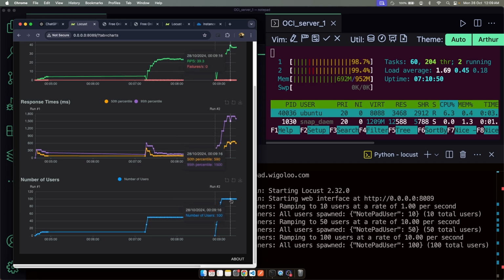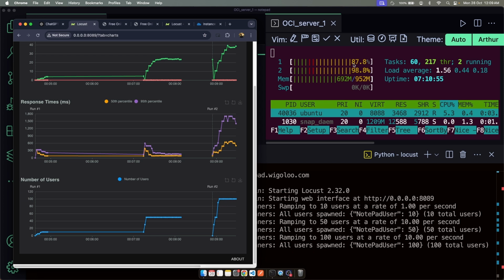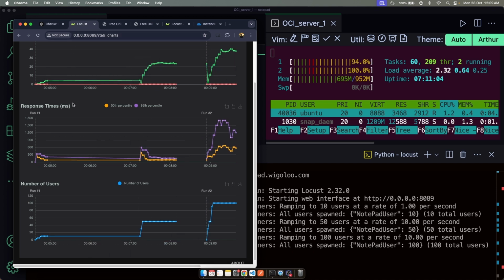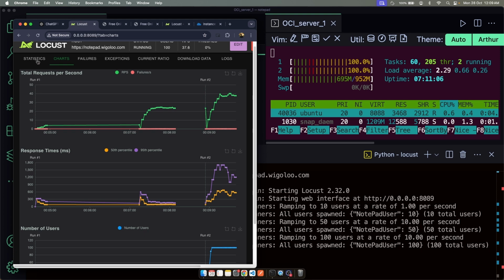I can see right now it has reached peak users of 100. You can see the CPU spiked up to almost 100% now, both the cores, and memory usage is still the same average. Memory is not an issue over here. Let's wait for some time.